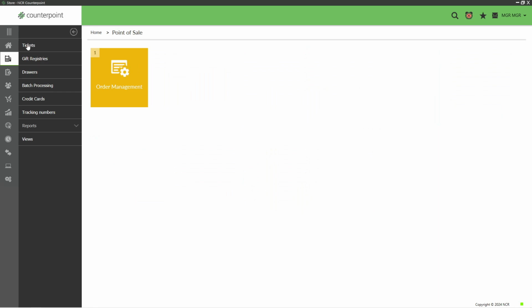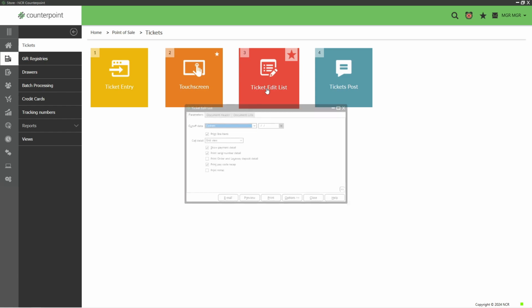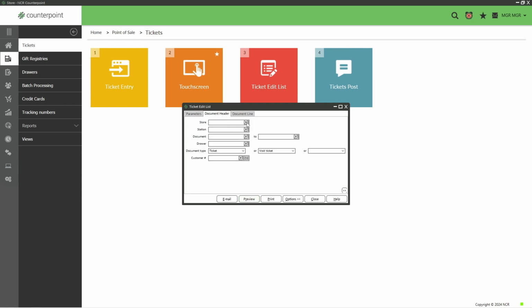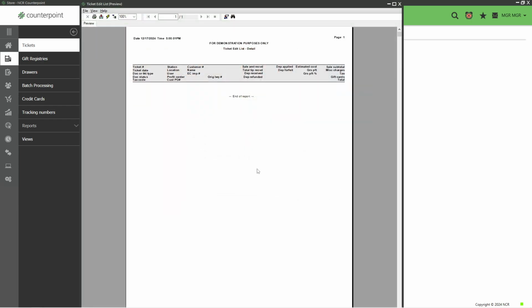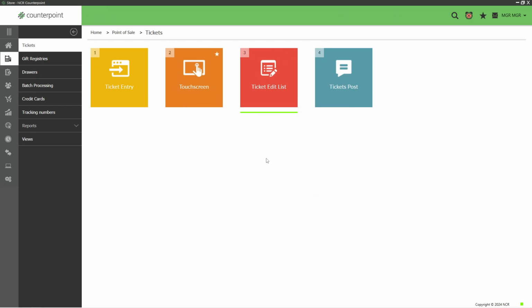In my tickets, if I wanted to see during the day, I could go to Point of Sale Tickets. There's something called the Edit List, and if I preview this, it will show me activity in my drawers as the day is progressing. Currently, I don't have any activity, so if I preview this, I'm just looking at my main store. At this time, I don't have any activity. It looks like this. But if I did have active sessions, I would see that.